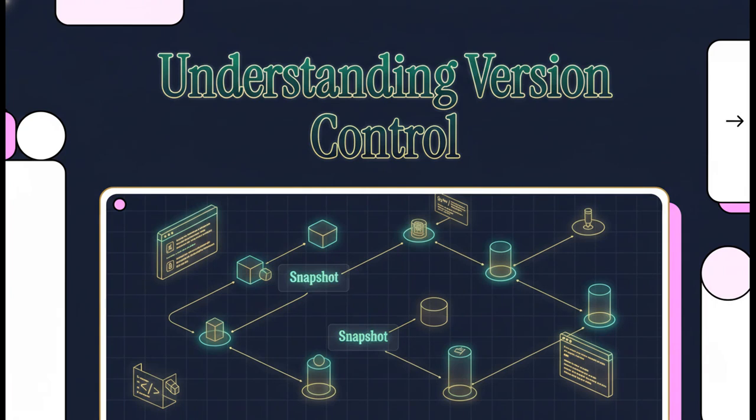If you've ever worked on a document, some code, or really any kind of creative project, you've used some form of version control. You probably just didn't call it that. But before we get into the really powerful tools that the pros use, we have to understand the why. What's the fundamental problem we're all trying to solve here?